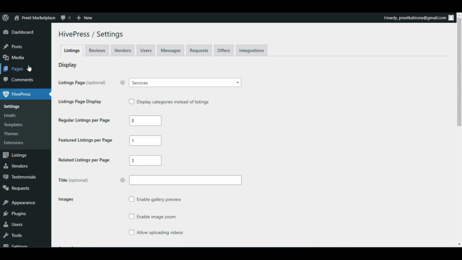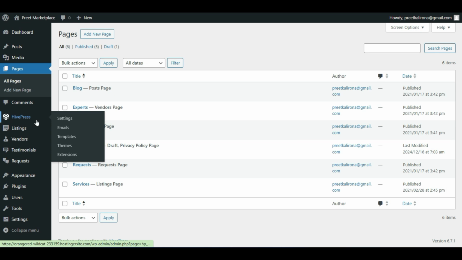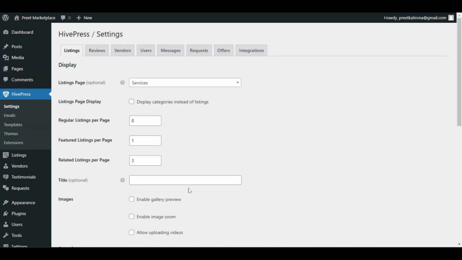Okay, if I visit all pages, click all pages, all the pages are pre-selected here. I recommend you don't make any changes or delete these pages, because these pages are integrated with some of the functionality of Hivepress.